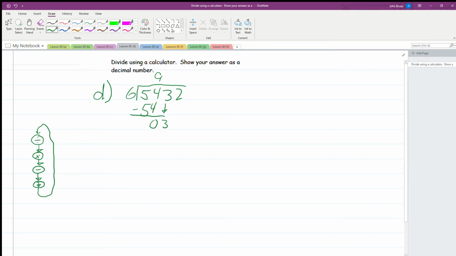Well, 6 go into 3? Well, 0 times 6 is 0, and 6 times 1 is 6. It's too big, so we're going to go with 0 again here. Notice that our theme today is zeros in our answer. 0 times 6, that's our second step, would be 0. 3 minus 0 is 3. That's our third step, and then our fourth step is to bring down again.